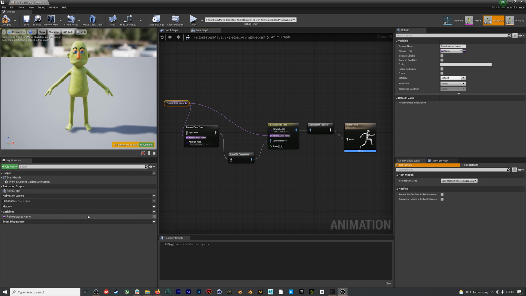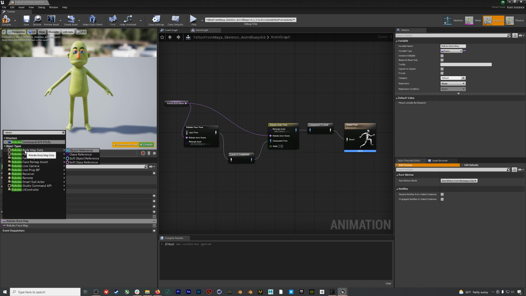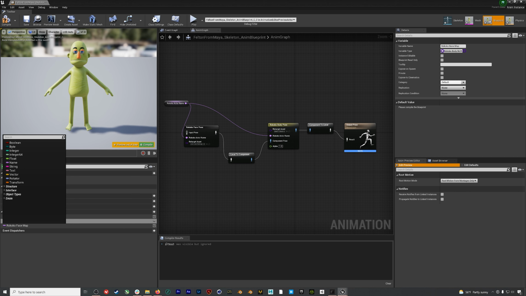Next, we'll create 2 more variables called Rokoko bone map and Rokoko face map. For the bone map, I'll change the variable type to a Rokoko body map data class reference. Then I'll change the face map to Rokoko face map data class reference.